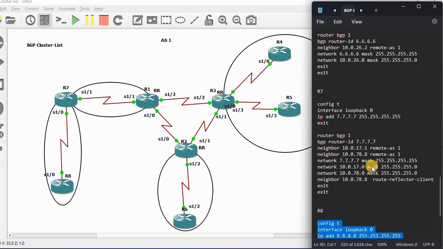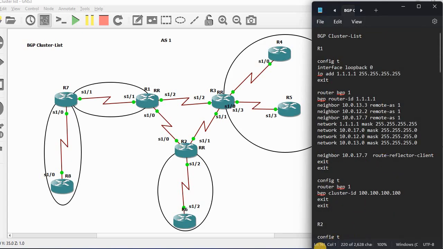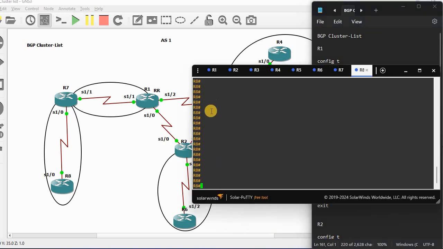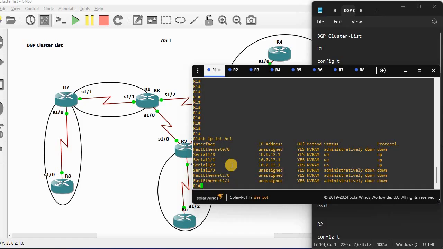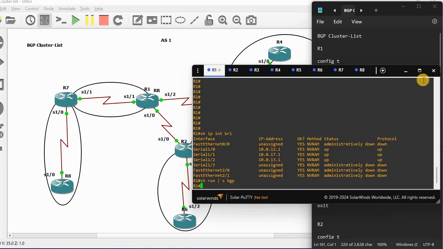Okay, so let's configure all the steps. In this configuration part, I configured only the direct interface IP. I'll show it here: show IP interface brief, you see only the directly connected interface IPs. I have not configured any of the router BGP sessions, so let's start configuring router by router.